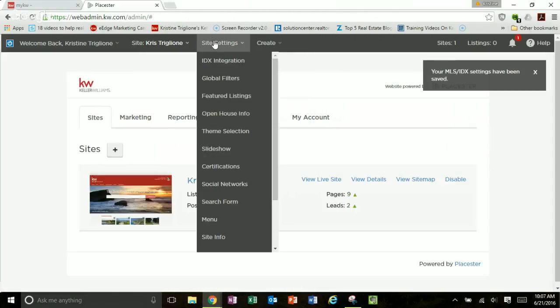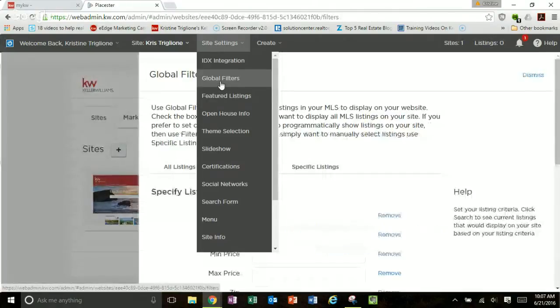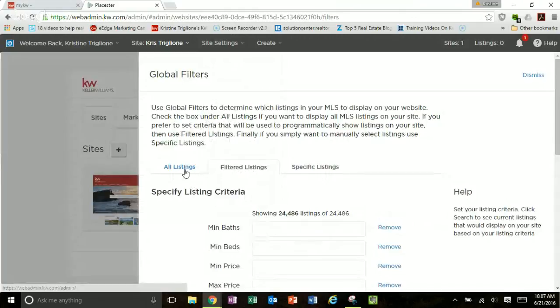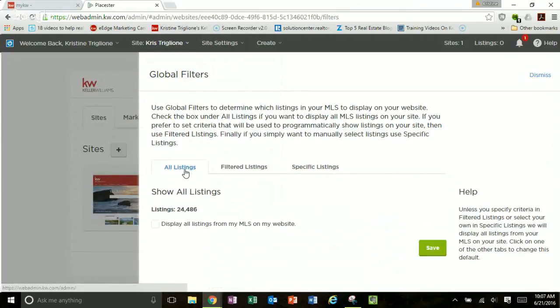And then we're going to go back to site settings, and we're going to go to global filters. Now, I'm assuming that you all are going to want all the listings from the MLS going to your site. I don't know why you wouldn't. So you just want to make sure you go to this tab where it says all listings, and then click that box that says display all listings from my MLS on my website, and say save.